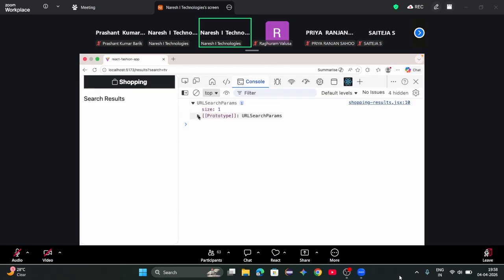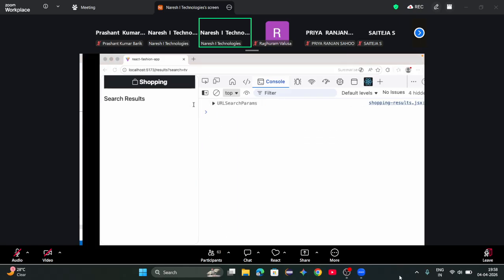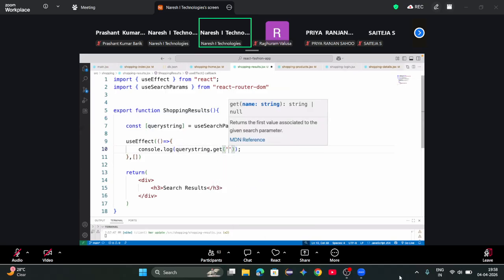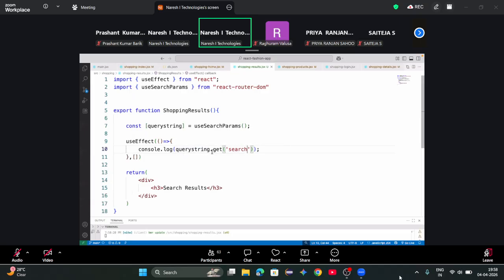And you know that URLSearchParams is like a map. How can we access data from a map? Map is a key value collection. How can we access that? That means you can use dot get. Get what is the key name? Key name is search. It can get the result and it can show me what you are searching for, TV. That means now what we have to do here is collect the search parameter.